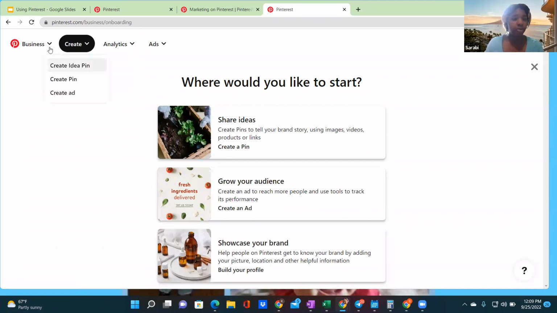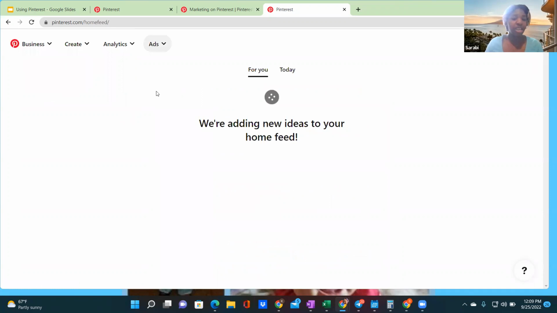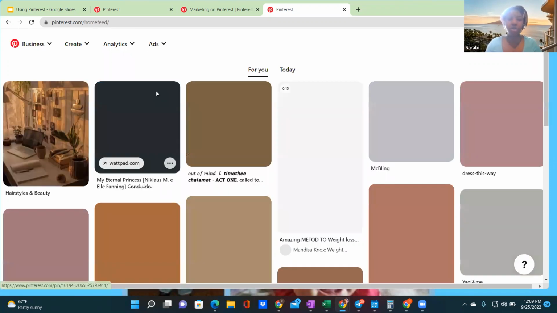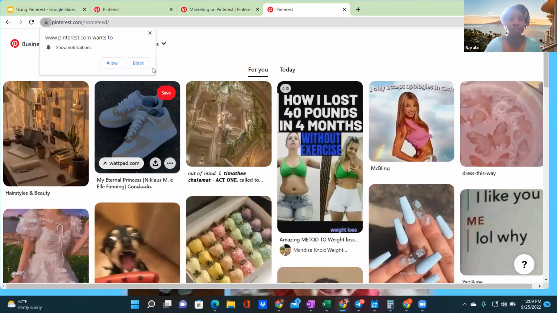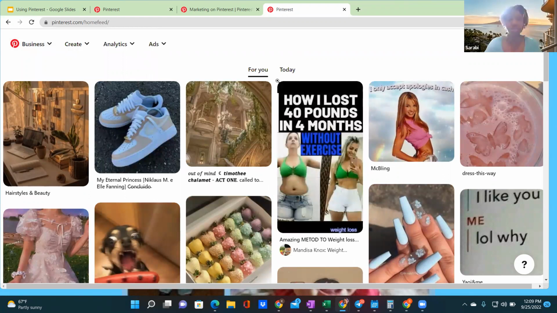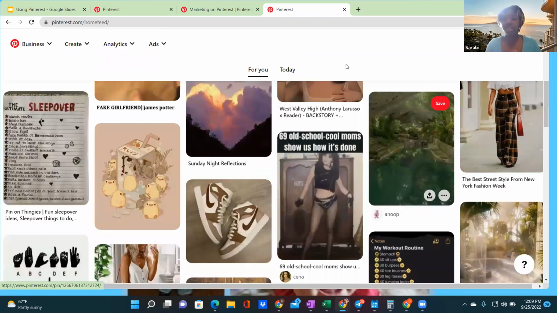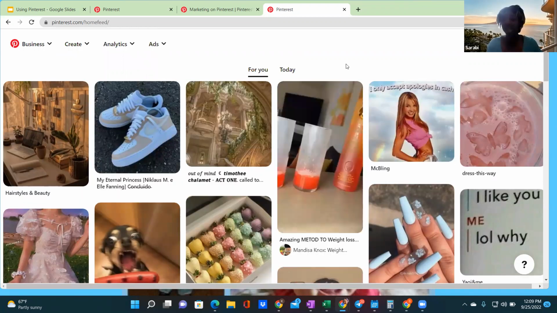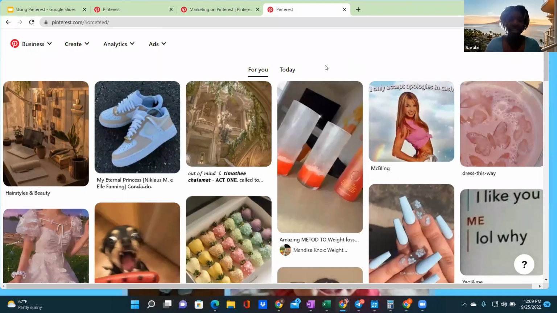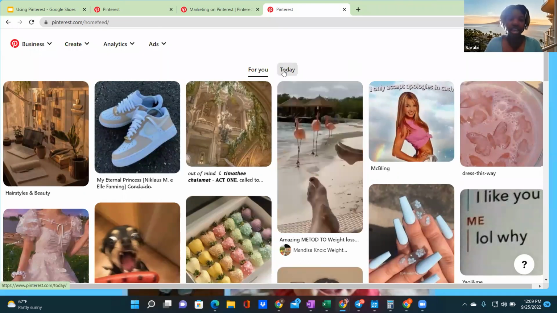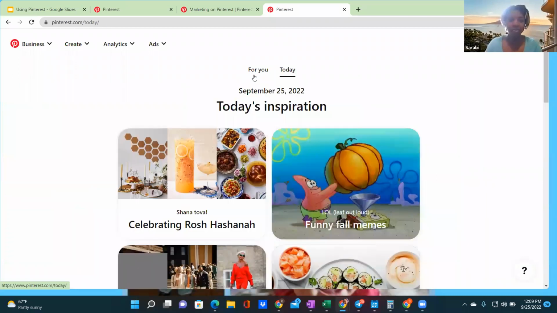Going through this, it's similar to Facebook and Instagram in a way, in that it has a feed. When you go to the business home feed, it shows you the most current pins that are active at that moment. If you are following people, it's going to show their content creations right on the beginning page for you. Today shows the different things that are posted that day.